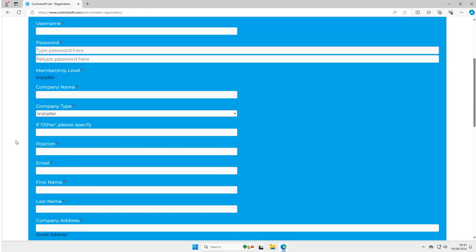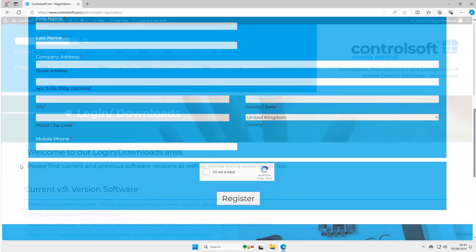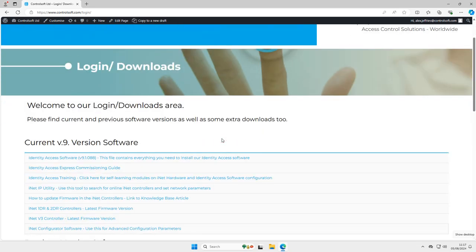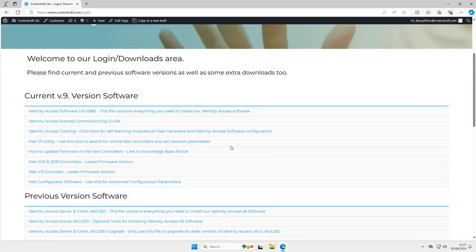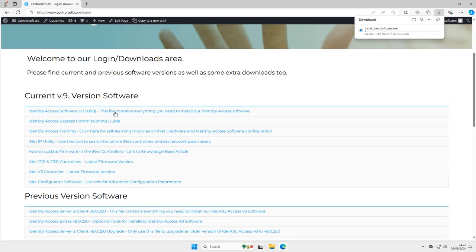Once submitted, one of our agents will accept the request and you will be sent an email to say that your registration has been completed and you will be able to access the login area with your selected username and password. Once you have logged into the website, you will see the list of our downloadable software and firmware. The first option in the list is our latest version of Identity Access. Select this option and the download will start.